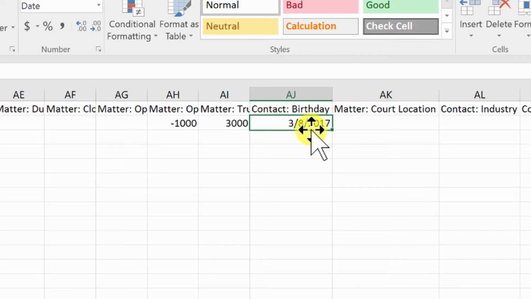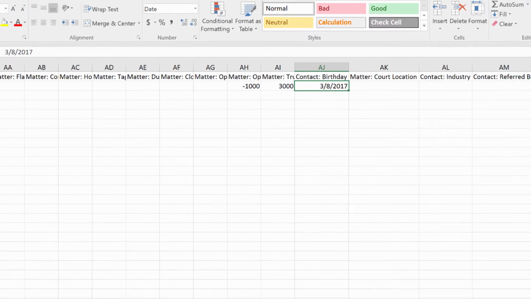So if it's a birthday or a date, it doesn't need to be a date field. You can just make it a text field in PracticePanther custom fields, and that will make sure that you will never have any data validation issues when importing.